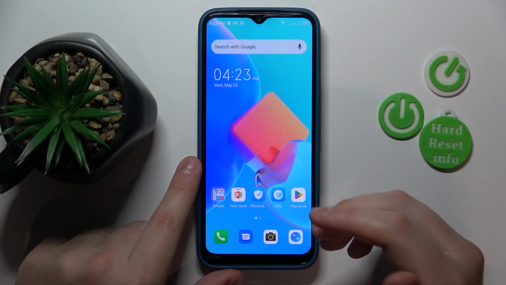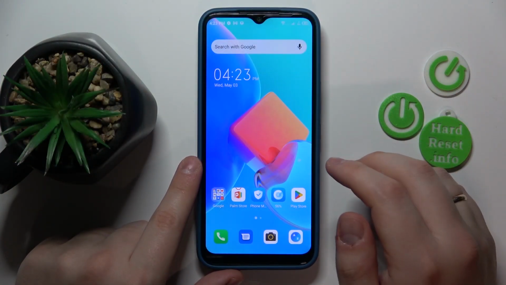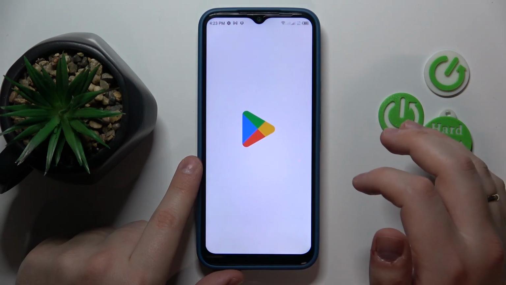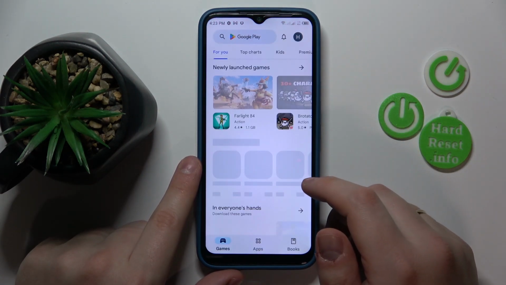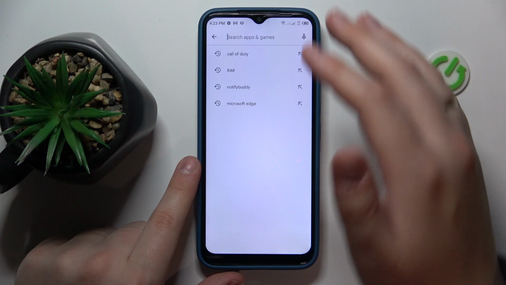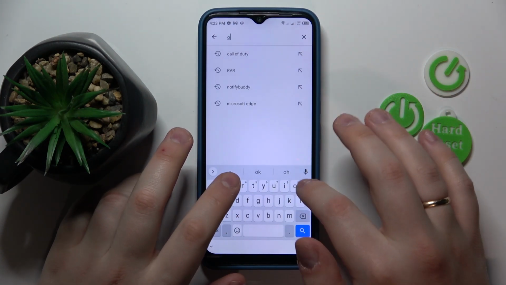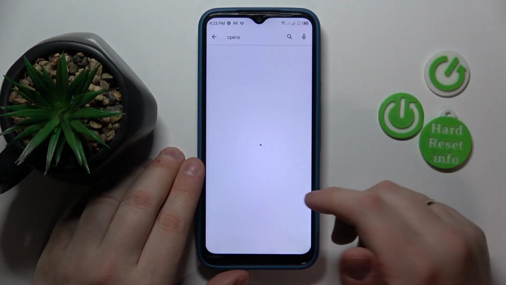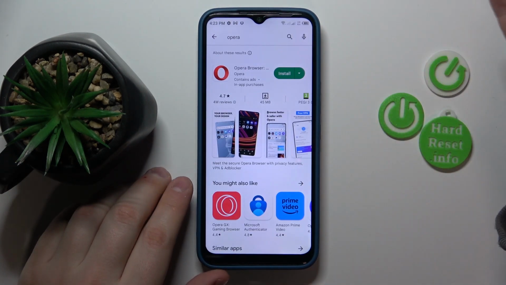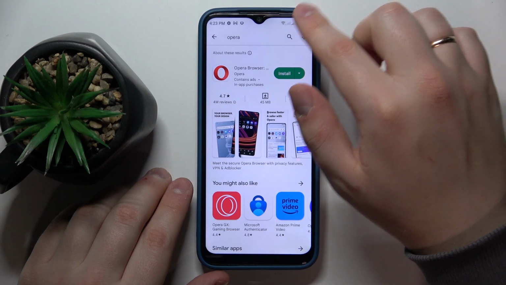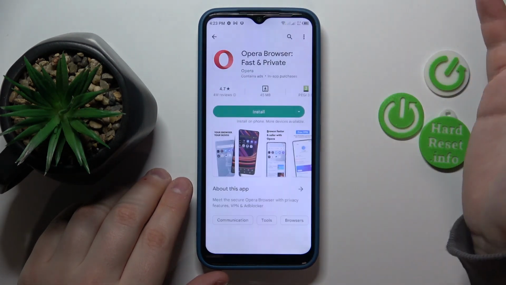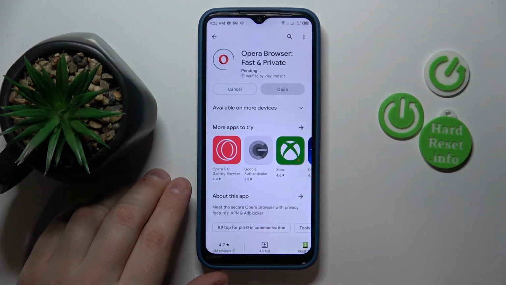So to start, you will need to make sure that your smartphone is connected to Wi-Fi. Then you gotta launch the Google Play Store app, sign into your Google account if you haven't already. Then at the search bar type in the Opera query. Once the needed app is found, you can initiate its installation either directly from the search results or open the dedicated app page and tap at the install button over there.